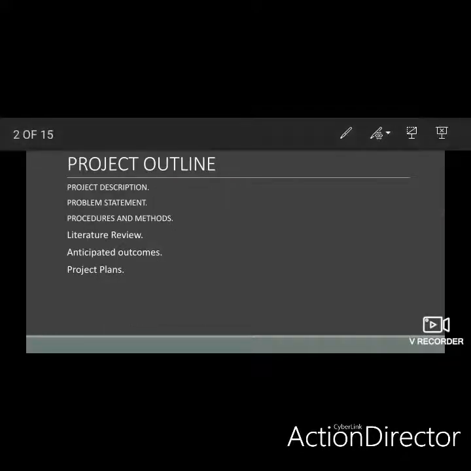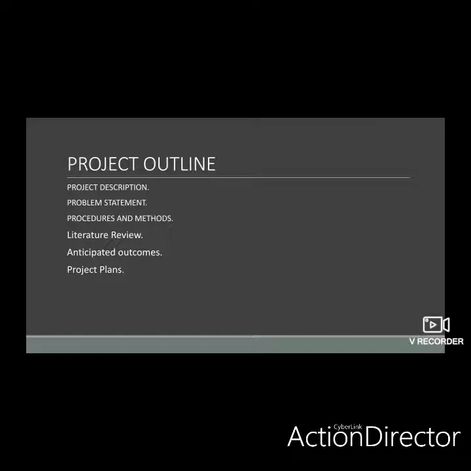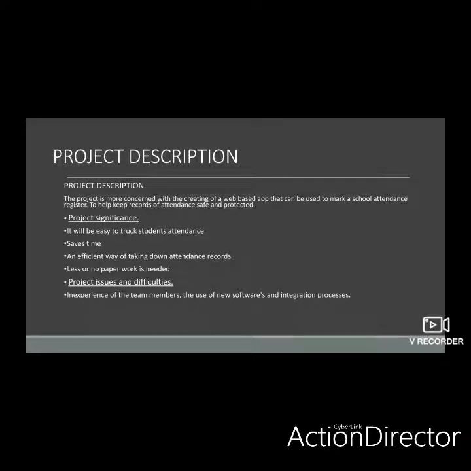Project outline. The project outline consists of 6 parts, namely project description, problem statement, procedures and methods, literature review, anticipated outcomes, and project plans. Project description. The project is concerned with creating a web-based app that can be used to mark a school attendance register to help keep records of attendance safe and protected.